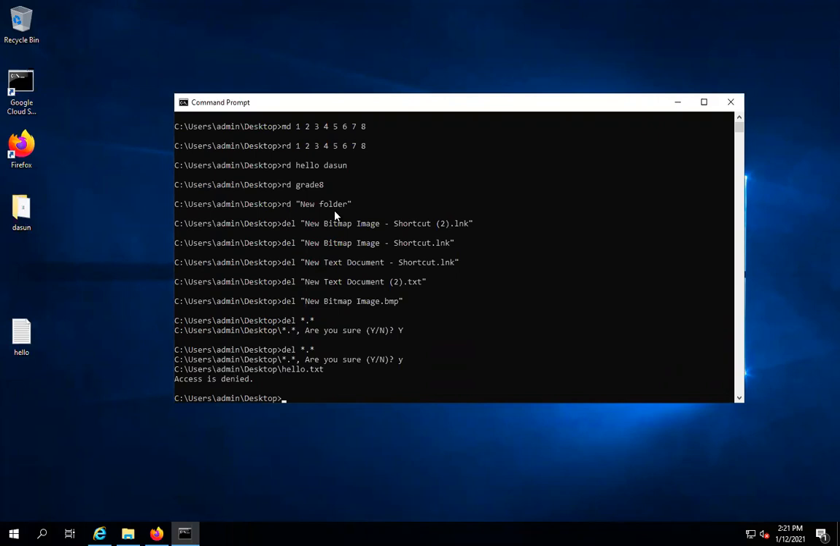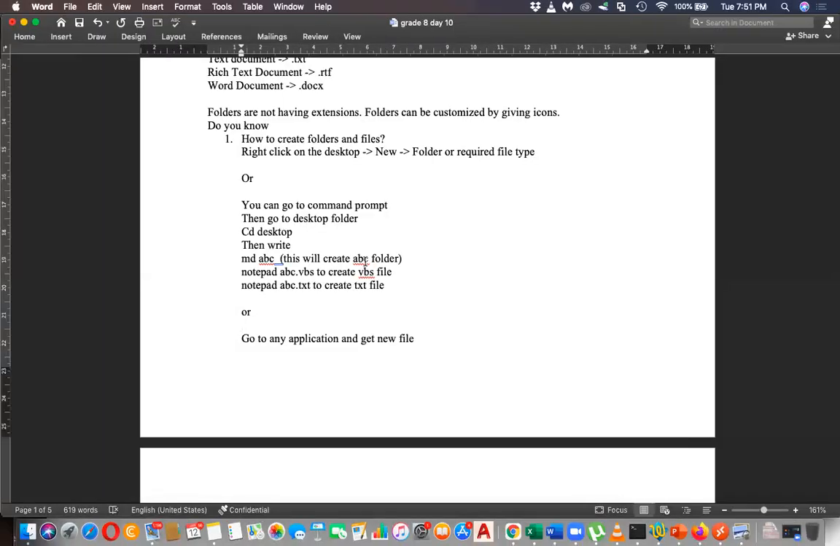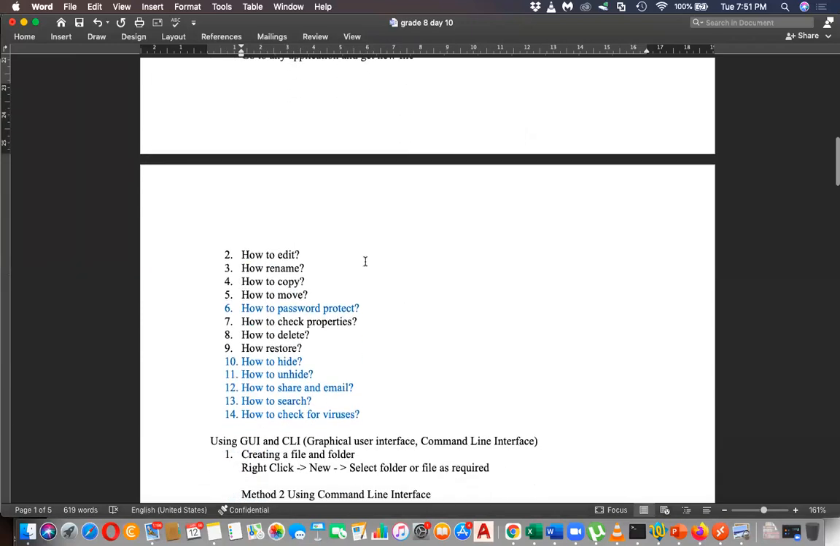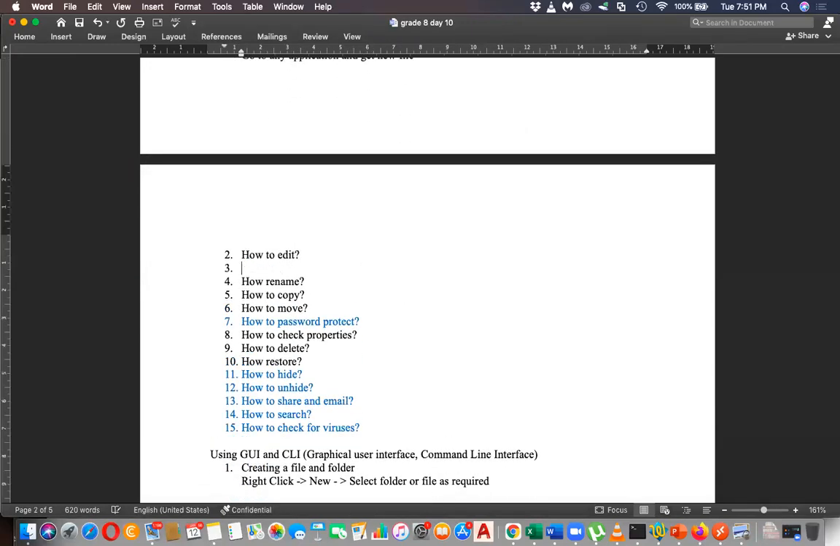Now we see how to remove folders, how to remove files and all. So that is just from RAID 7. How to edit? That is simple. Open the file and then edit. How to rename?